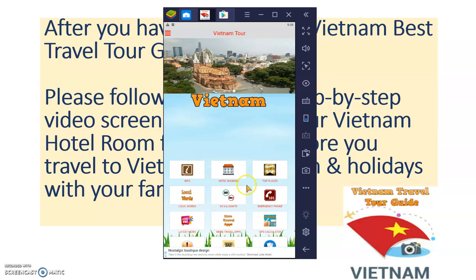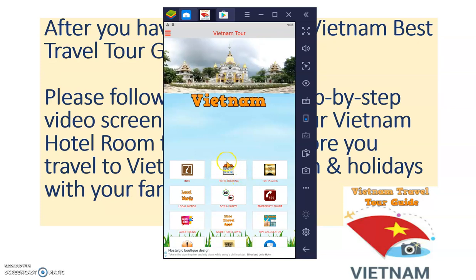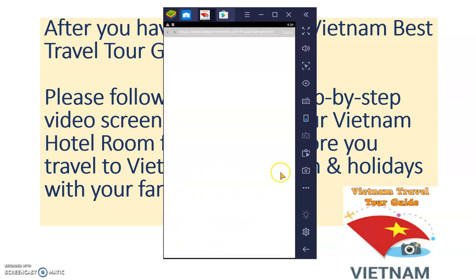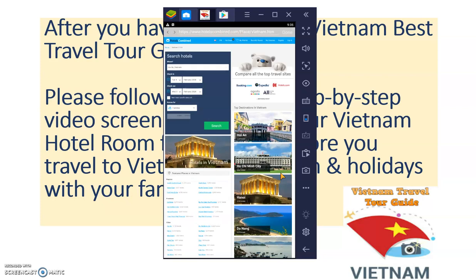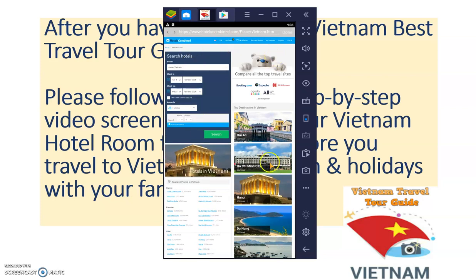Okay, how to book the hotel? You can look at the app here. Got one hotel booking icon. Just tap on it. It will bring you to the hotel booking system page, whereby you can book any hotel in Vietnam.